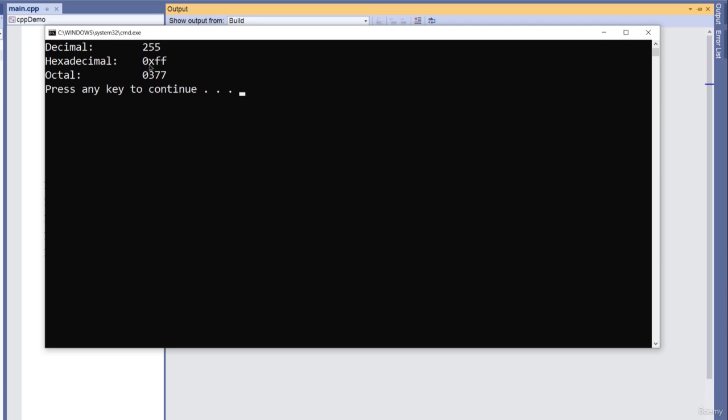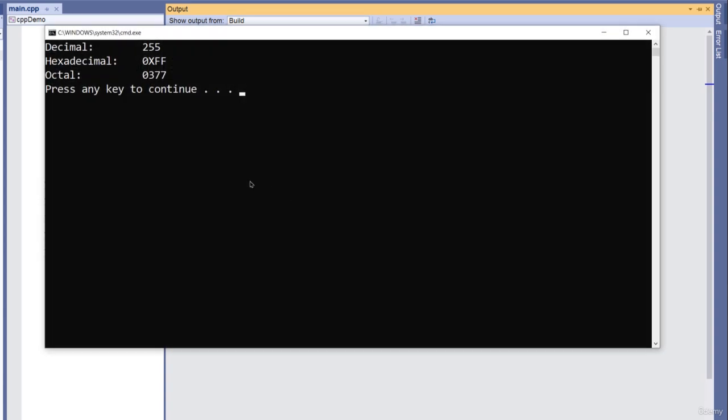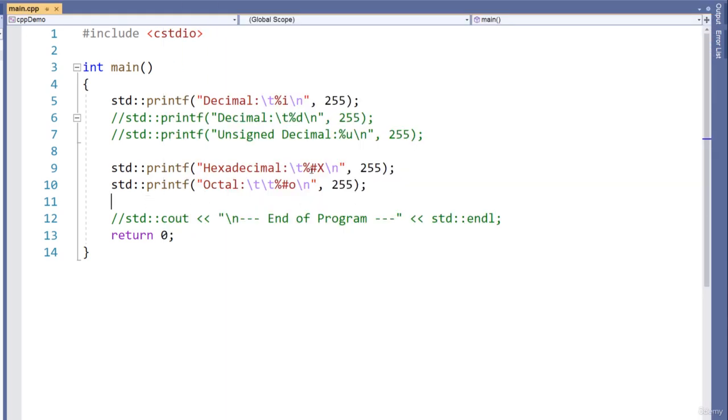Notice that for hexadecimal this is lowercase, but we can change that to uppercase, as I mentioned before, with the uppercase X, and if I build and run now, notice that the X and the FF is uppercase, and we still get that prefix, so we get prefix 0X uppercase, X double F uppercase as well. This is basically a sub-specifier or a flag that is contained within the format specifier or conversion specification.